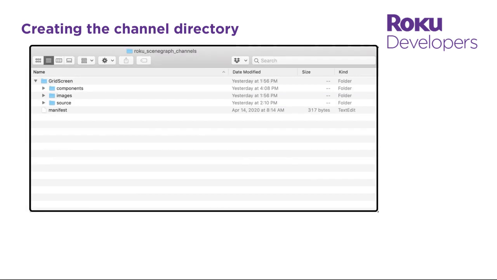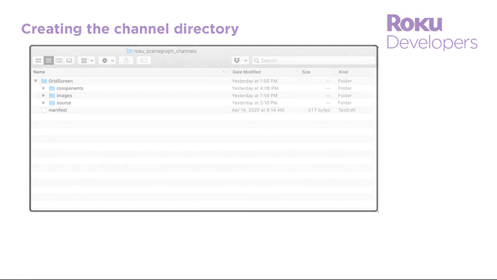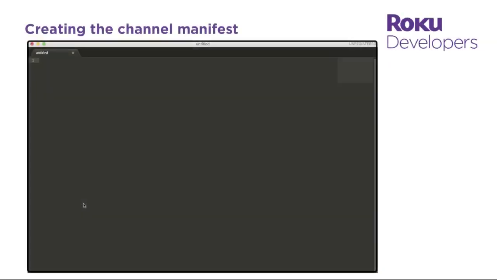In the root directory, we need a channel manifest, which contains the channel's name, version, paths to artwork, and other attributes. Every channel must have a manifest so the Roku OS knows which features your channel supports. To create the manifest, open a new file in your text editor or IDE and provide the following basic attributes, which are required for all Roku channels.